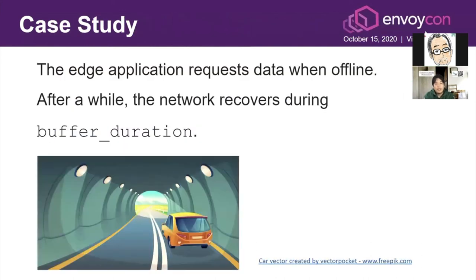Next, I will introduce how these components work. Here is an example case study. The edge application requests data when offline. After a while, the network recovers during the buffer duration. Before I explain how the components work, I will introduce what happens when requesting from an application.